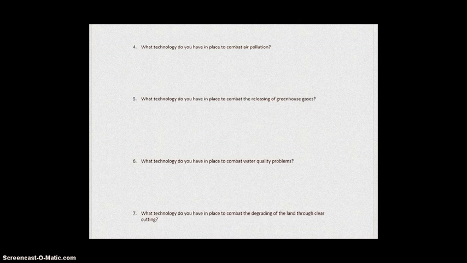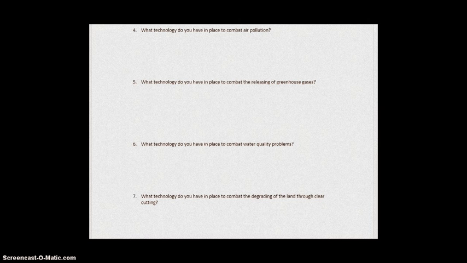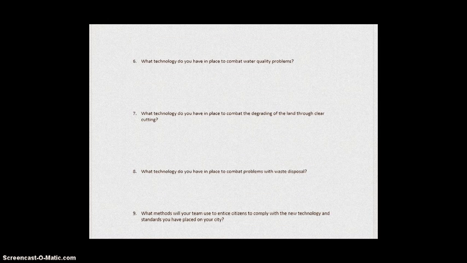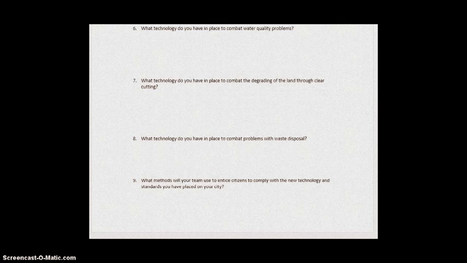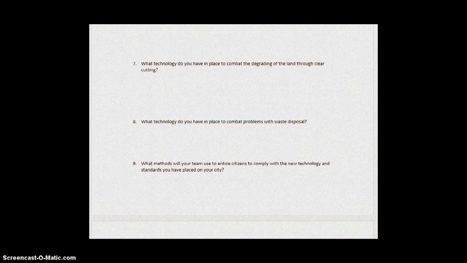What technology do you have in place to combat the releasing of greenhouse gases? What technology do you have in place to combat water quality problems? What technology do you have in place to combat the degrading of land through clear cutting? And what technology do you have in place to combat problems with waste disposal? Okay, your final question is, what methods will your team use to entice citizens to comply with the new technology and standards that you have placed on your city? In other words, how are you going to get the citizens on board?